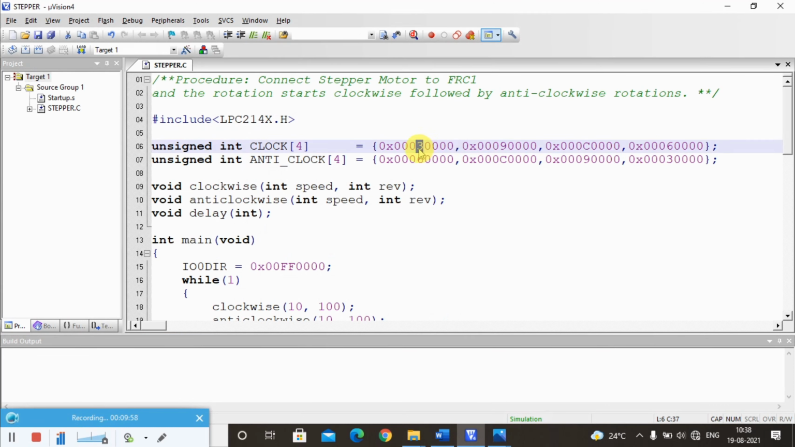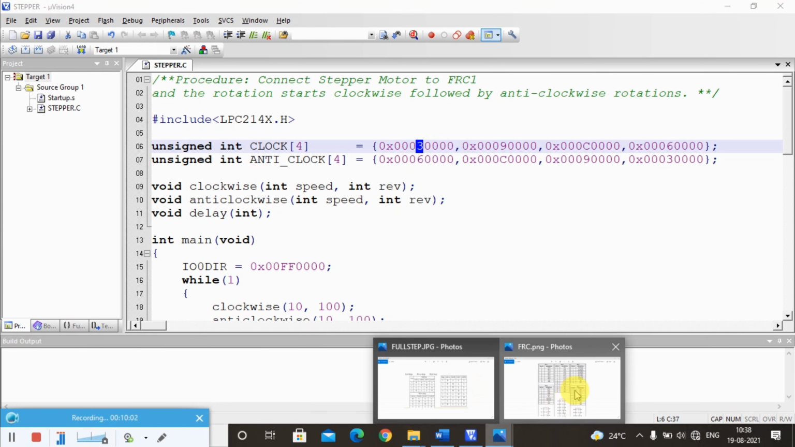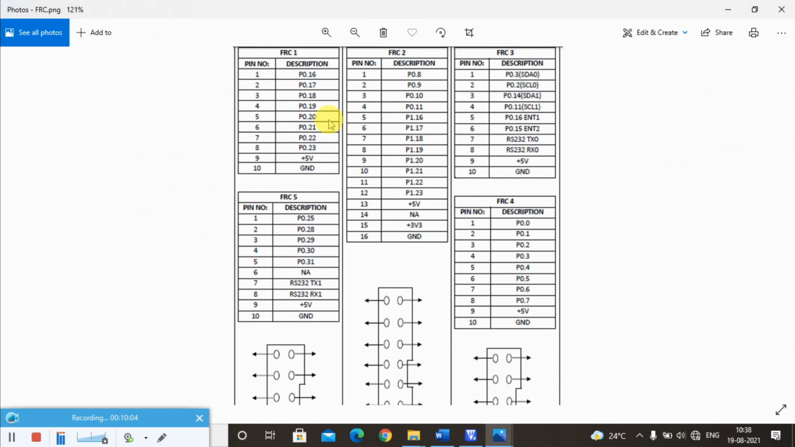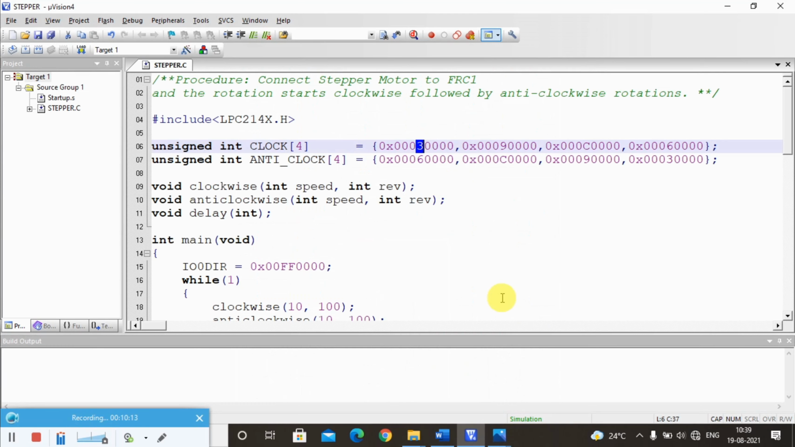In the 16th pin to 19th pin, we require 4 pins, right? As I told you in this diagram, since we are connecting the stepper motor through this FRC1, only the 16, 17, 18, 19 pins we are using in this. Okay, and 16, 17, 18, 19 pins are in this position. I will explain how.